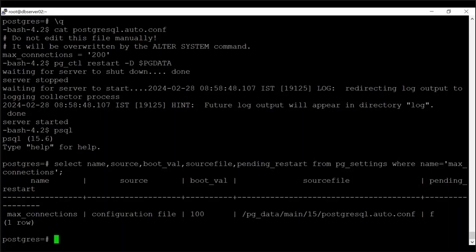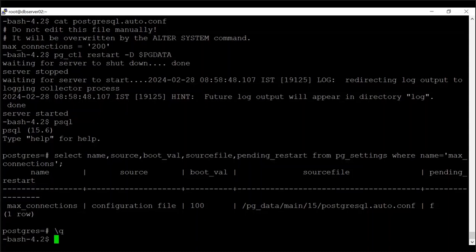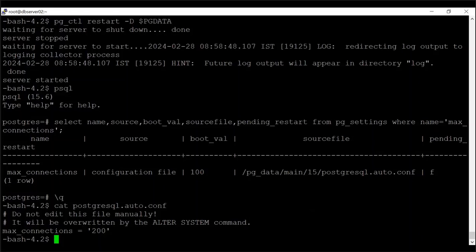What about boot_val column, Suresh? This is just a previous value. Yes, this is the previous value. It means whenever you boot, I mean, whenever you initialize the cluster, whatever the value is at that time, it will show that. We can say it is the initial value. In auto.conf we have the latest value. If we change the value again to 300, will the boot value show 100 or 200? Yeah, it will show 100 only.